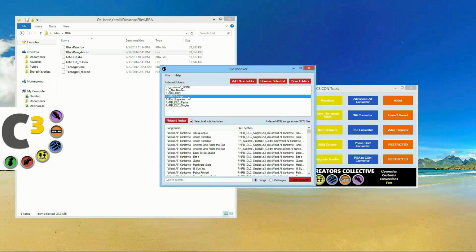I have it all backed up just in case my hard drive kicks the bucket on the Xbox. I also have all the pro upgrades that I got in customs, officials, everything. And then I also have the singles and packs. So this is everything I have on my computer.